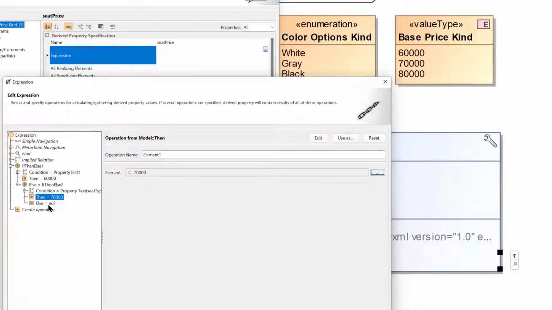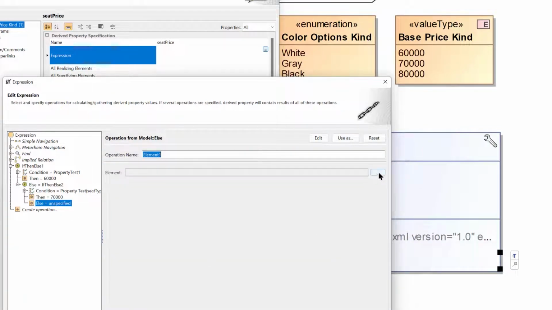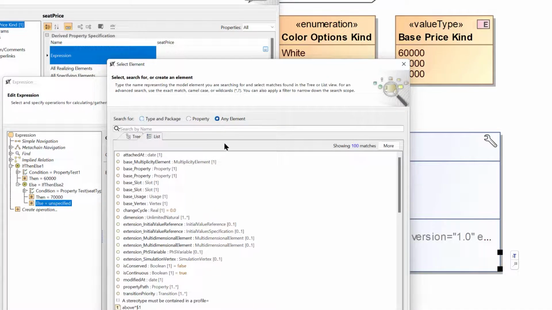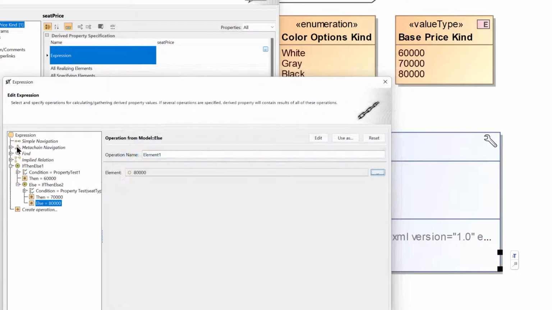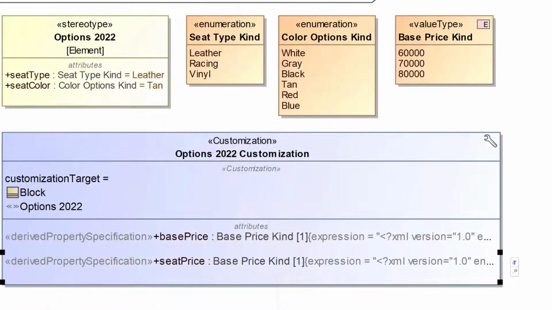Then output 70,000, and then in this case we can simply say else. We'll select 80,000, and you could continue doing embedded if then else statements if you'd like. And in a moment, I'd like to show you how you could also get a little bit fancier and add in the and or the or operations. So let's go through and select 80,000, and that should conclude our operation.